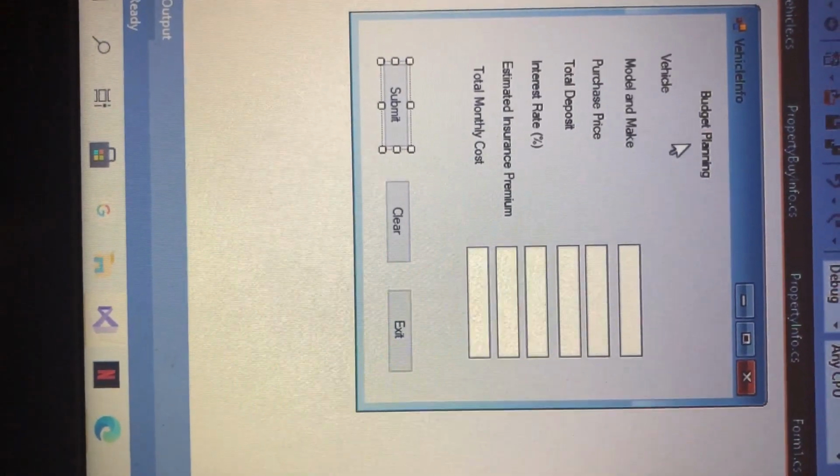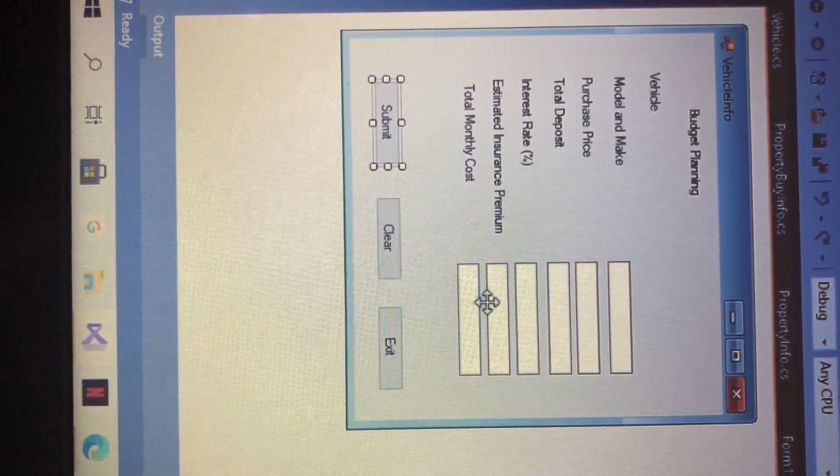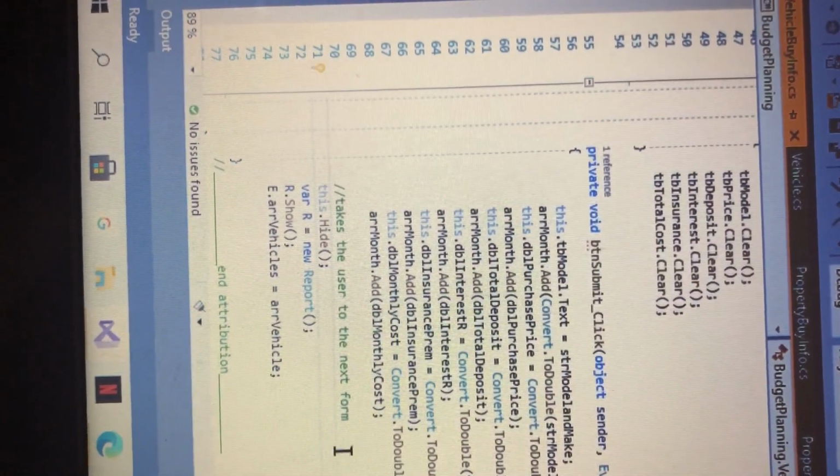Then if they said they're buying a vehicle, they add in all the amounts. Then I have the variables and the lists and the calling the classes, my clear and exit button. Then this does the same as the previous ones, where it adds the amounts from the list in this class to the list in the expense class.